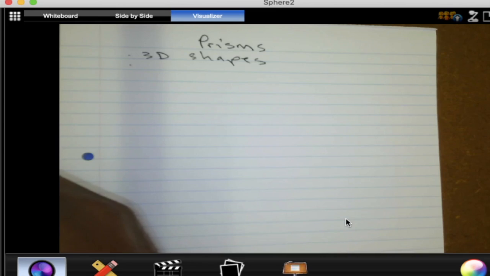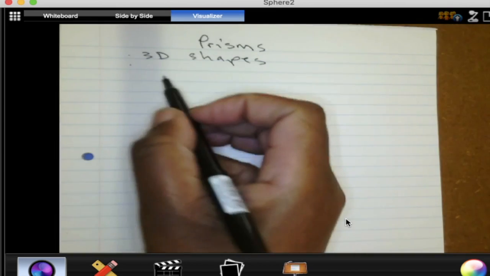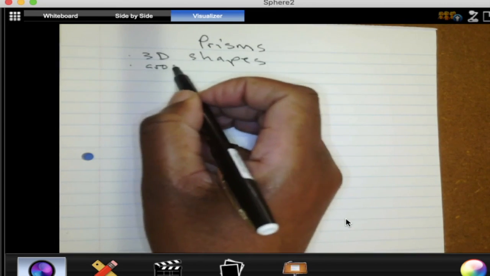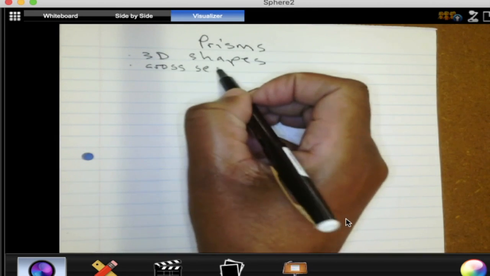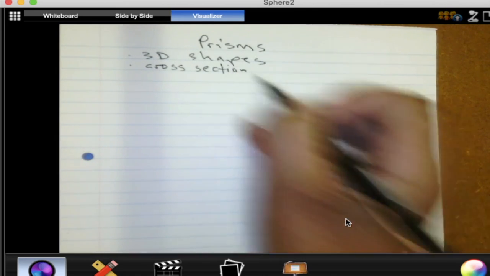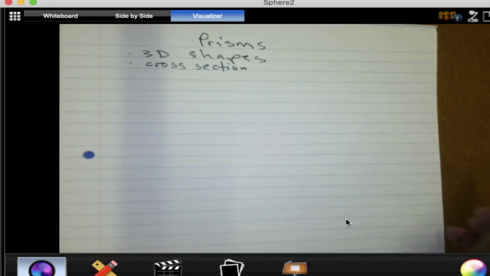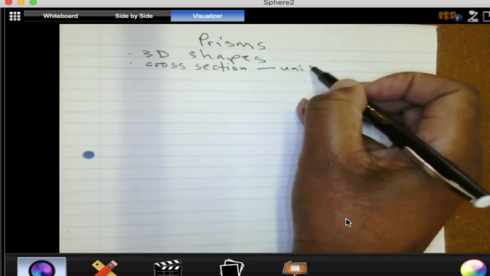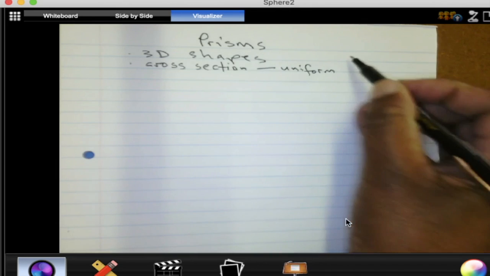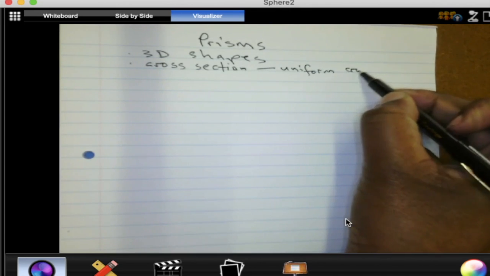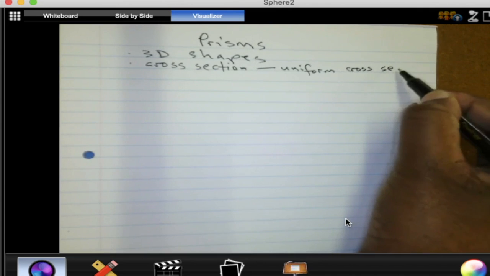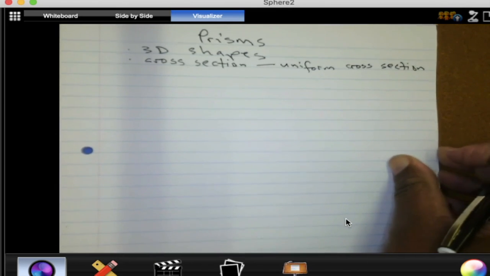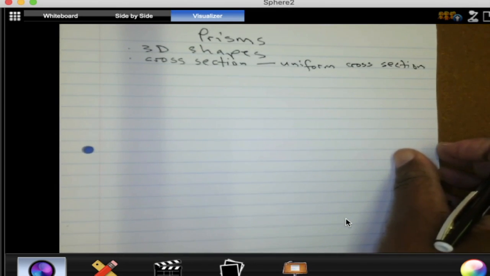prisms and other 3D shapes that are not prisms, we need to take note of what I want to call the cross-section. Maybe we'll come up with another word. I want us to talk about what we call the cross-section. Right, so a prism must have a uniform cross-section. So a prism has a uniform cross-section, and this is what I mean by uniform cross-section.